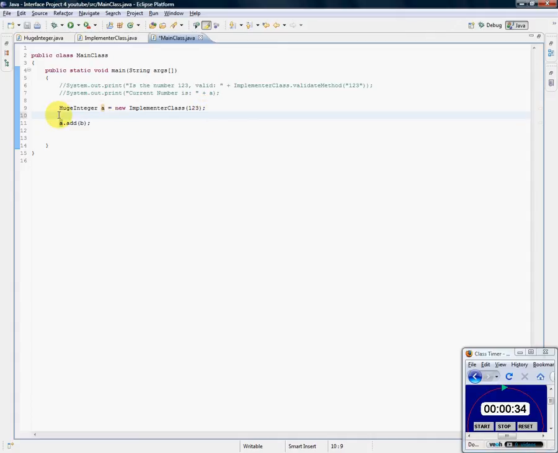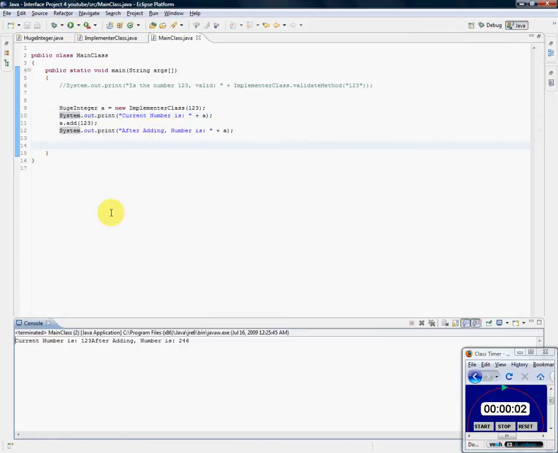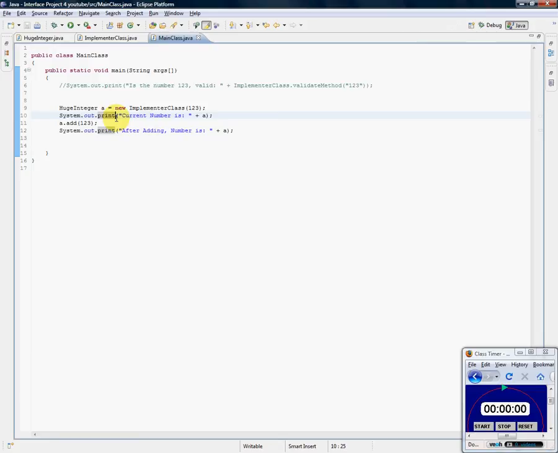So let's add 1 2 3 with 1 2 3. Okay, let's see, and let's print out the current number for each one of these. So the first one is just going to be the initial value, and this is after adding. Adding number is, and get rid of the comments, and let's see if she blows up. Oh, println. I got 30 seconds left.